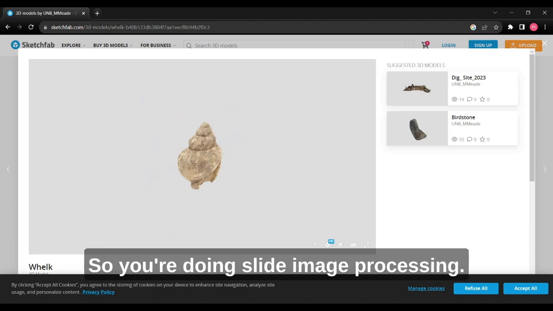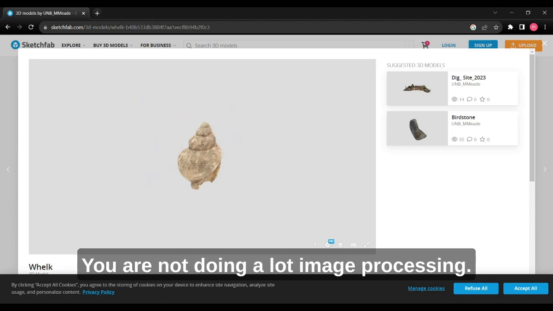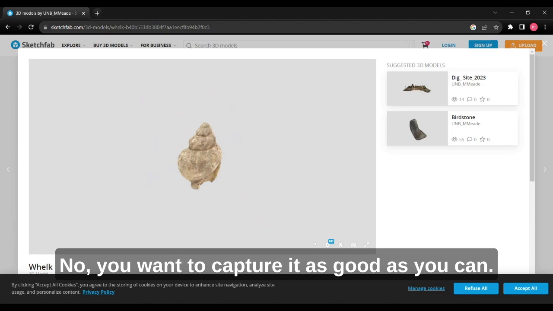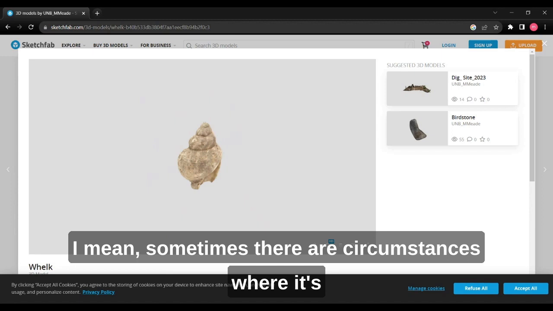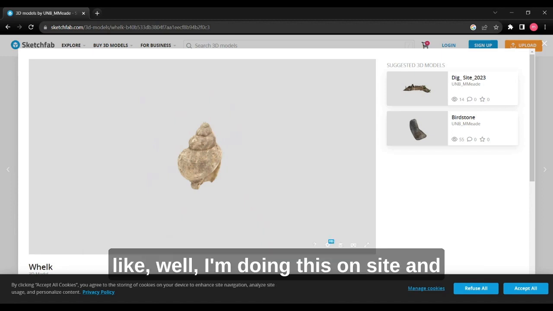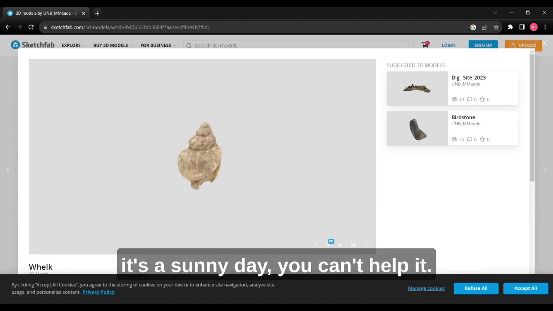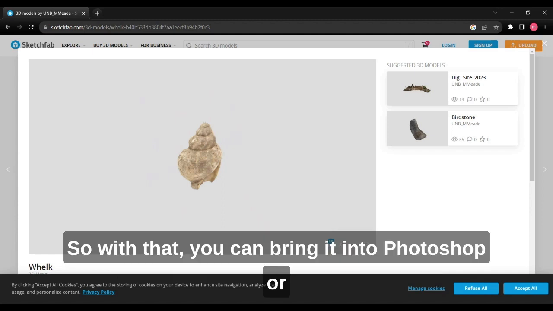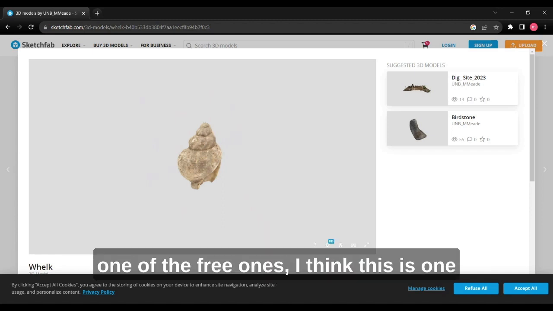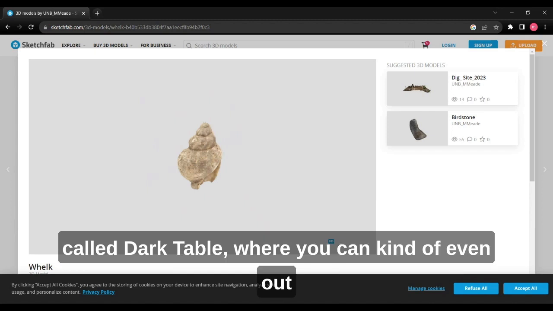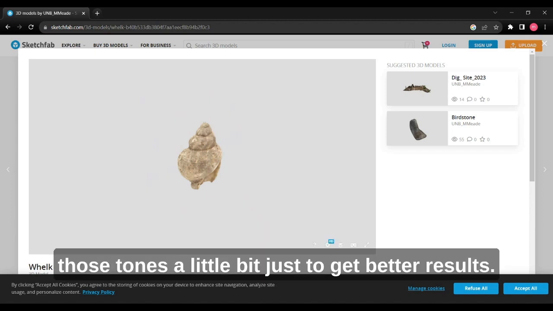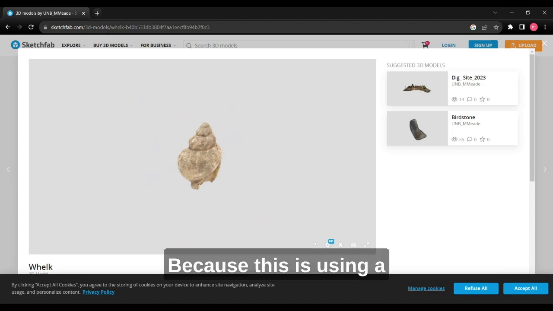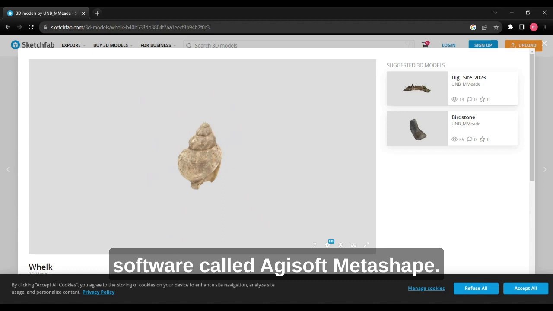So you're doing a lot of image processing? You are not doing a lot of image processing? No, you want to capture it as good as you can. I mean, there are circumstances where I'm doing this on site and it's a sunny day. You can't help it. So with that, you can bring it into Photoshop or one of the free ones, like Darktable, where you can even out those tones a little bit to get better results. This is using a software called Agisoft Metashape.